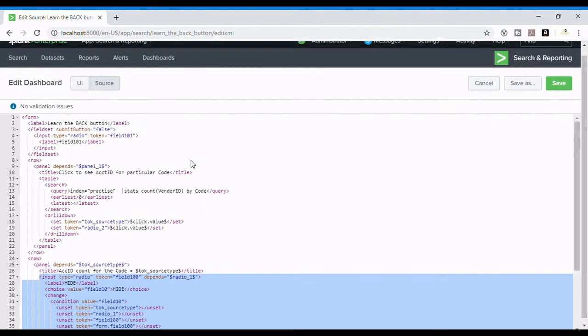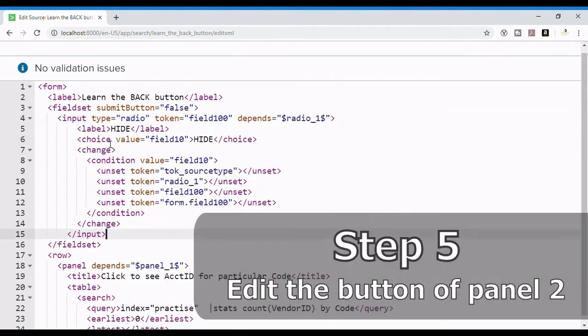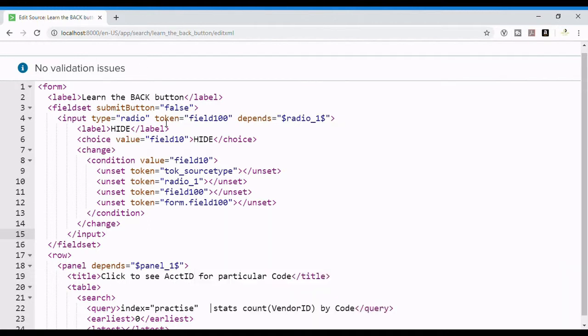So over here I will change the entire input. Now we have already created radio 1, so we will use number 2 to create tokens which can be understood. The token of depends and the token of this particular input will be required, and hence we will create a new token as none, because we don't want this kind of input or radio button to be shown in any case.